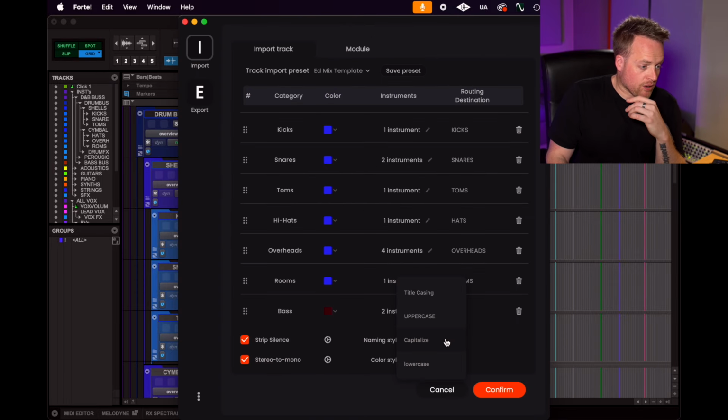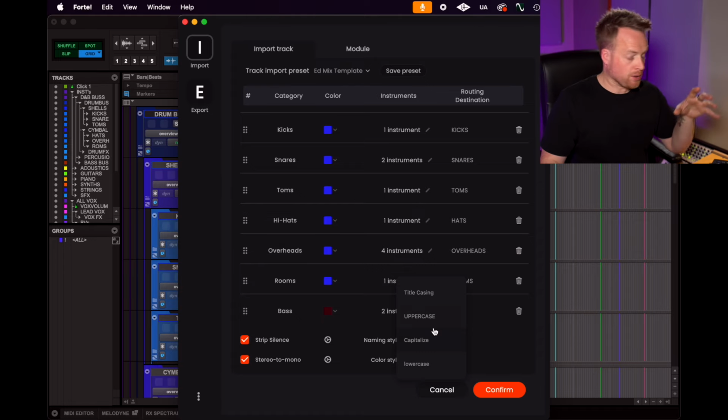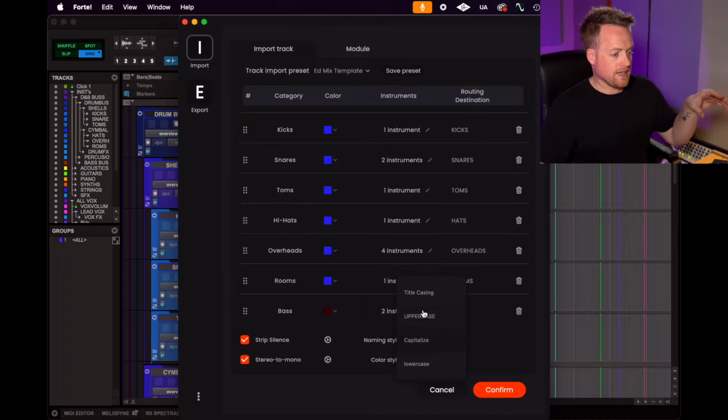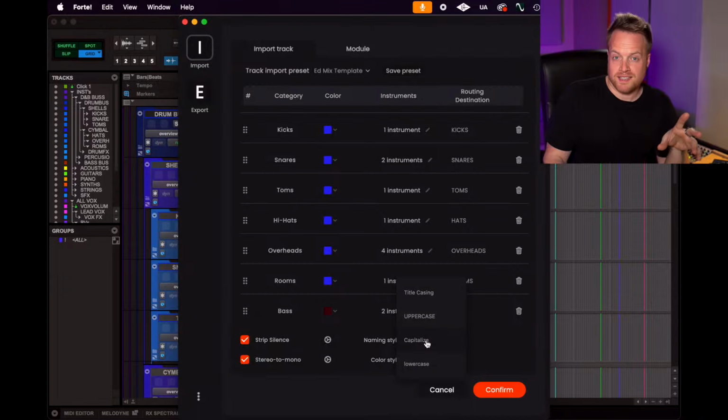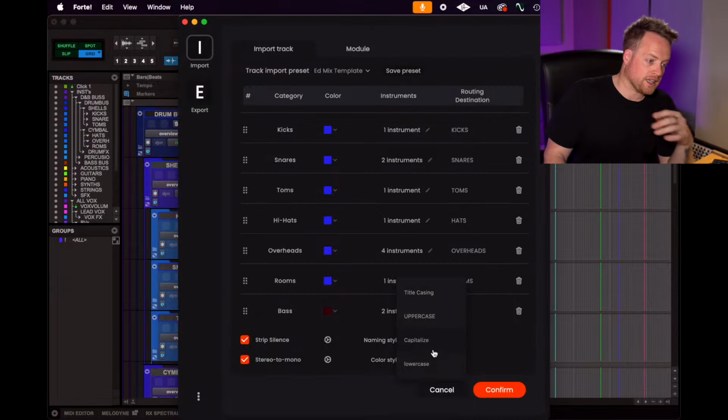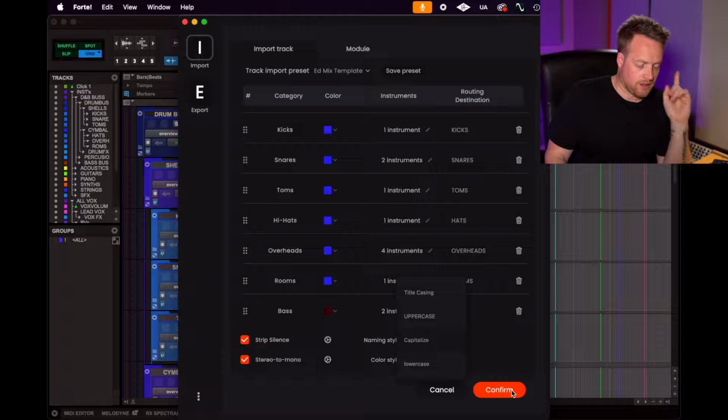Naming styles, you've got capitalized various ones. Now, buses in Pro Tools, I name all the buses in uppercase. And just because I have a little bit of OCD, I have to capitalize everything else. But you could put it in lowercase or title casing, whatever that is.